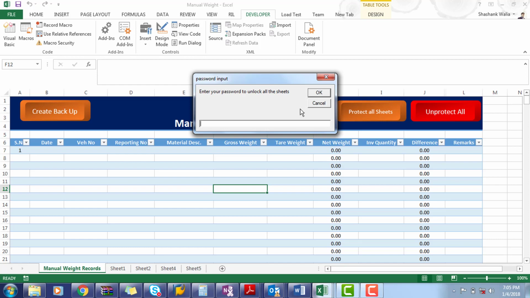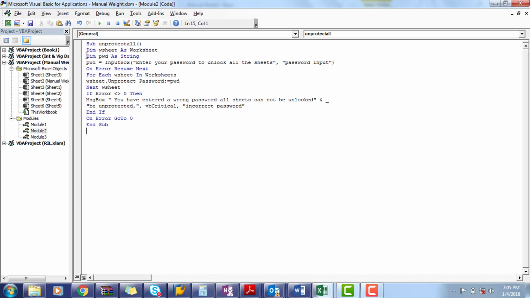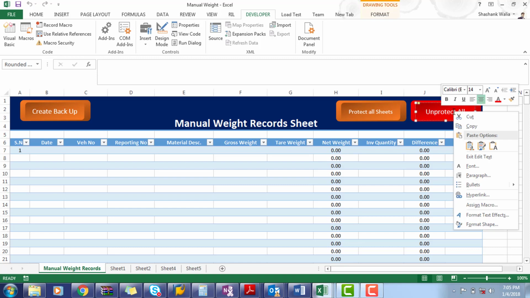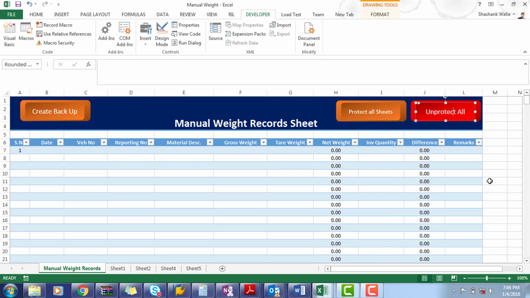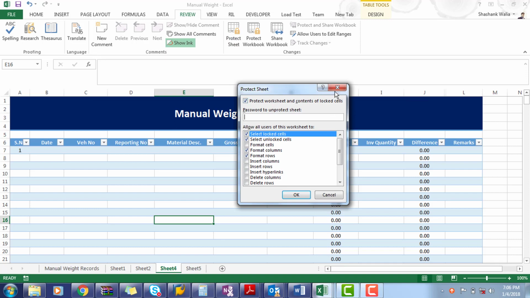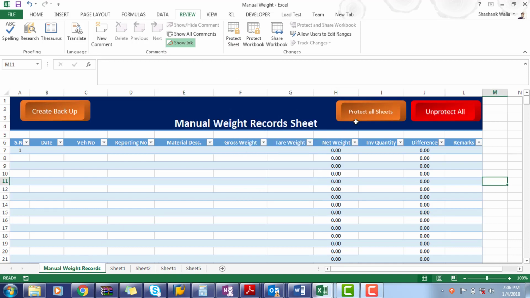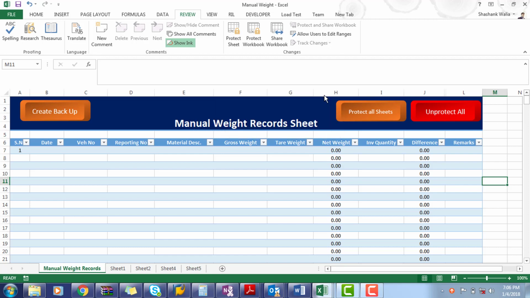Now you can see that our code is working fine, and now it's time to assign this code to our buttons. Select here, assign macro and unprotect all. Now we'll see how both of these buttons will work together. Right now you can see that all the worksheets are unprotected, and we will protect them first. Protect all sheets. We'll write a password 123456 and protect them all.